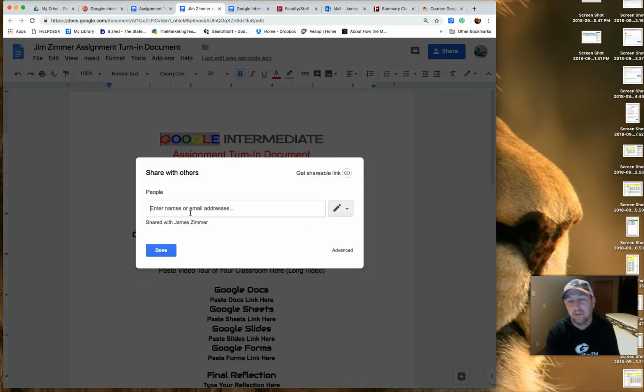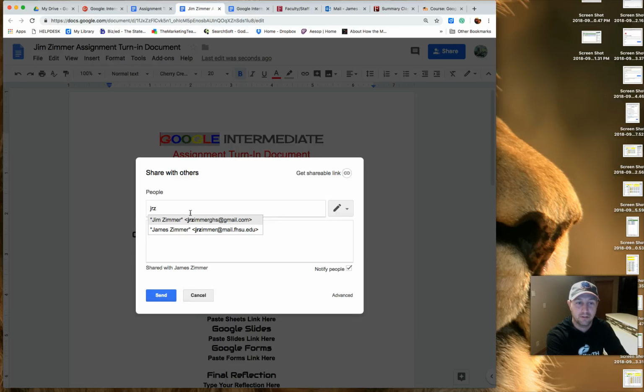But what I would like you to do is once this dialog box pops up, type in J.R. Zimmer, GHS, at gmail.com. Once you've done that, you're going to click the Send button, and that'll send me access to your assignment link where you're turning the assignments in. That makes it really easy and really convenient for me and you to communicate and get assignments. I can just pull up this document and look at everything you turn in, and we'll go from there.